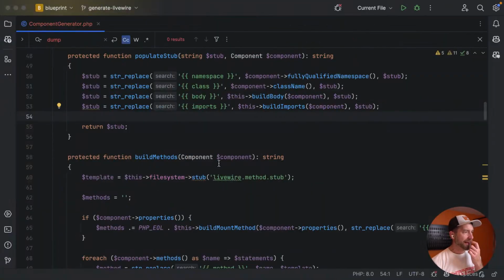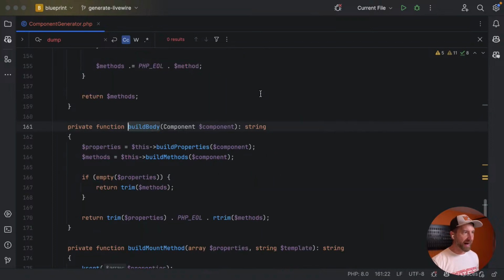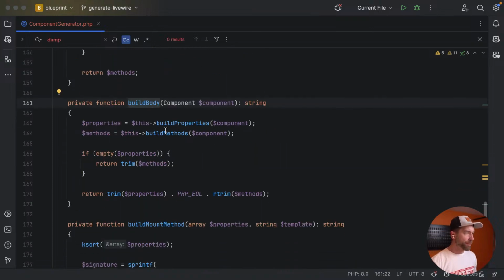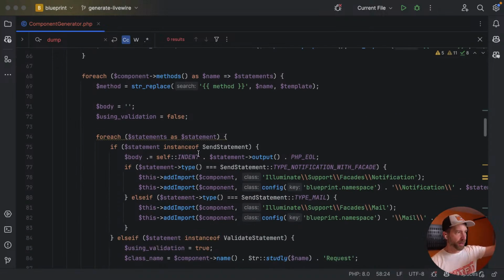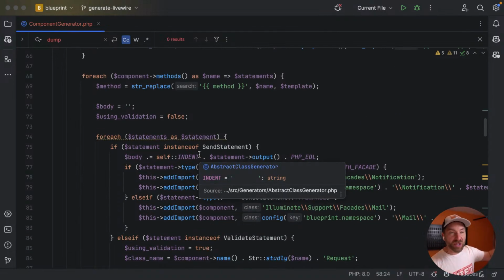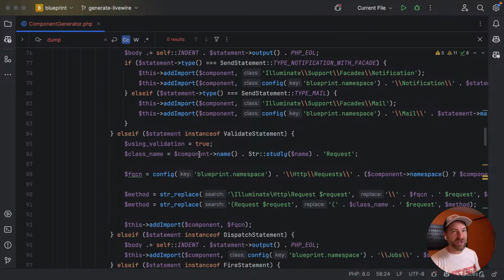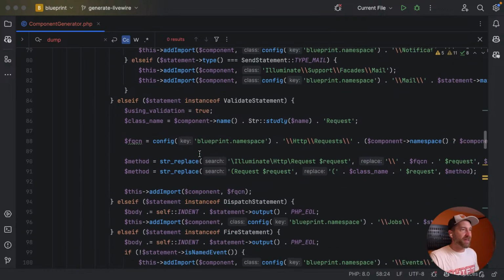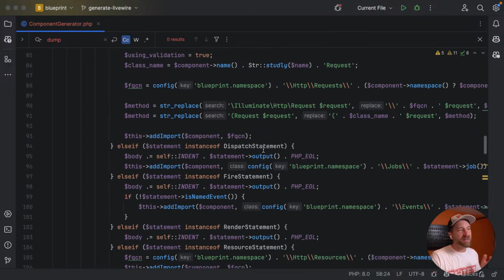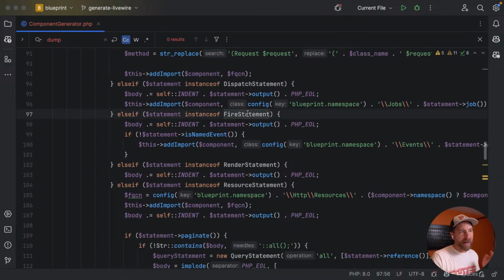So what happens here is that when we actually loop over the generation of the body, we build properties, we build methods. I think within build methods, we ultimately, here we go. We just have this huge if statement block that's like, okay, if it's a send statement, then do this. If it's a validate statement, then do this. If it's dispatch. So here we go. Here's our fire statement, right? And we basically say is named event.